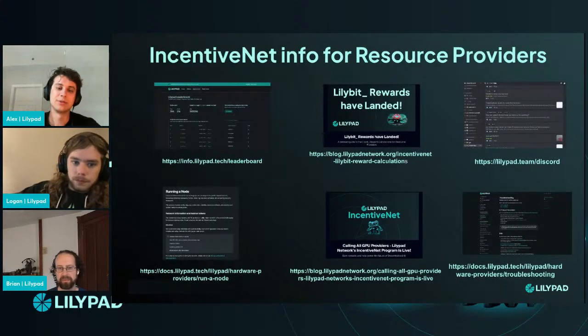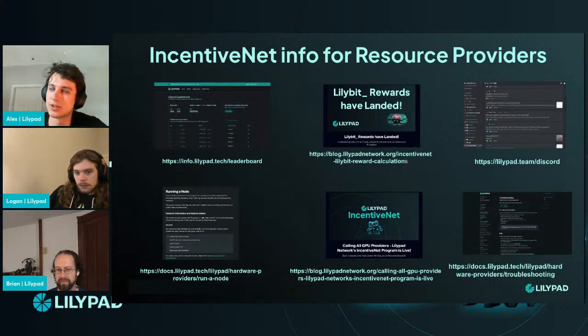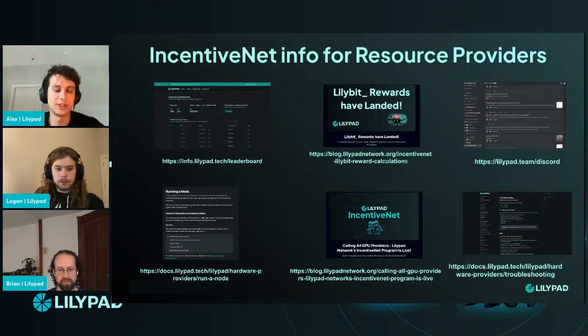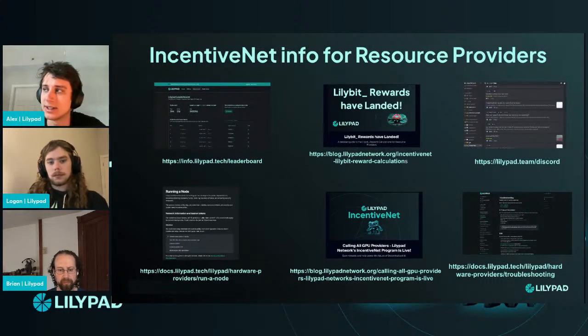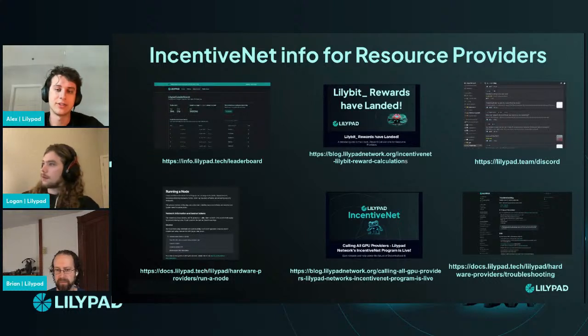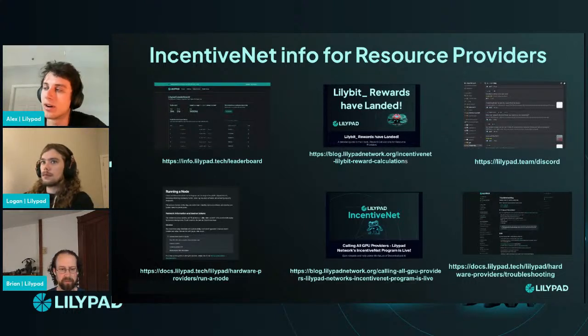Tons of resources for RPs. Of course, I mentioned the leaderboard. The main source of truth for the Lilybits program is that blog in the middle. Lilybit rewards have landed. So do check that out if you're interested in the math behind how Lilybit rewards actually work and how we've decided to do things. We are in the works of changing some things. We've gotten some awesome feedback from the community. For example, some more announcements are going to come out about the slashing mechanism. We've internally discussed it and decided to make some changes. So I'm sure the community will be happy about that. More on that soon. And then, of course, please jump into our Discord.